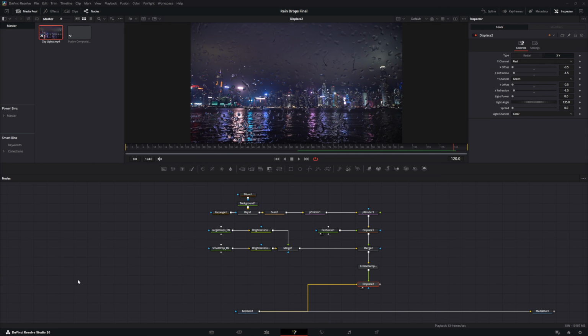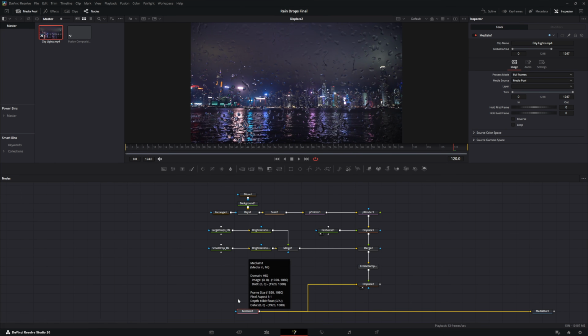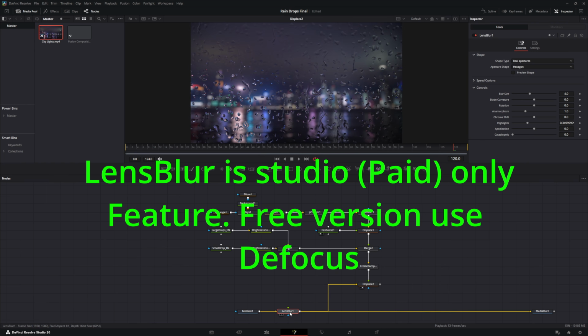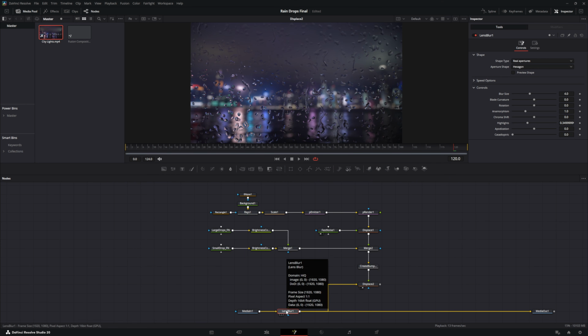So now we're going to add in some blur so that our background is a little blurred. We're going to highlight the background picture. We're going to do a lens blur. Add the lens blur in. This is Studio only. If you have the free version, you're just going to use defocus instead of lens blur. They do the same thing. It's just that lens blur is a little bit better as far as rendering goes. It renders faster, but defocus and lens blur are exactly the same thing.